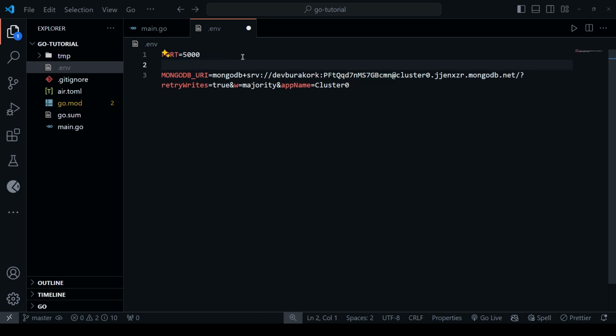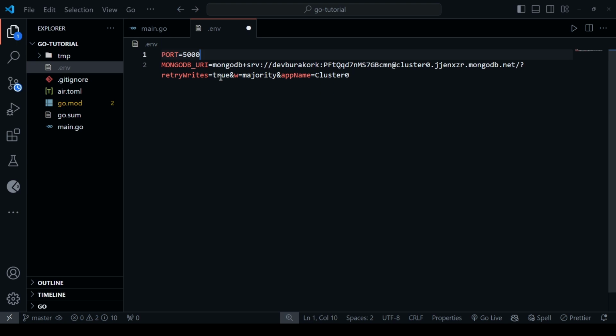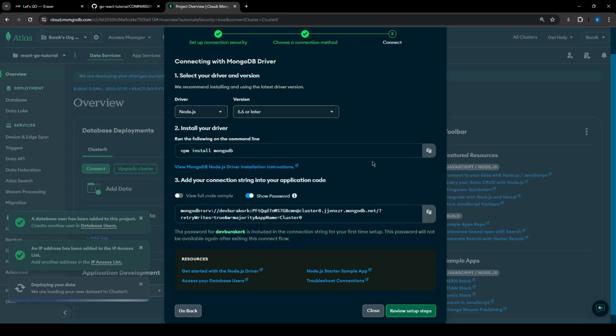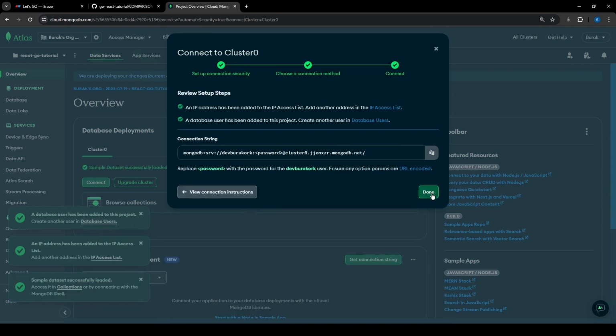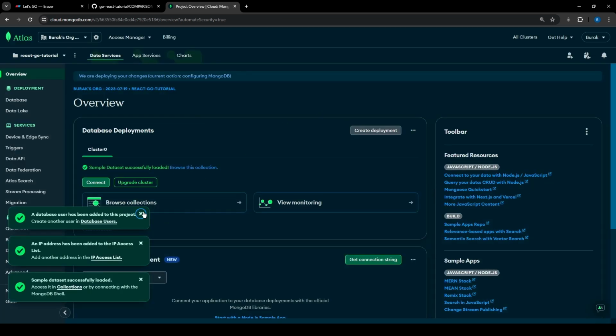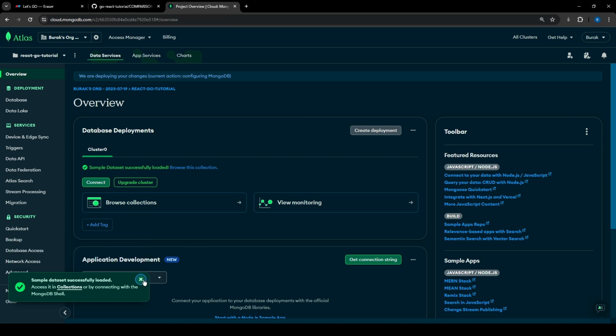I can delete that. And with the help of this environment variable, we're able to connect to our MongoDB database. So this is our connection string. And once you have done that, let's say review setup steps, and let's say this is done. So now you don't really want to get some development errors.